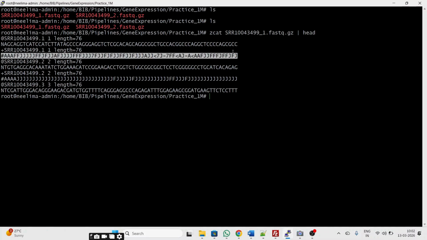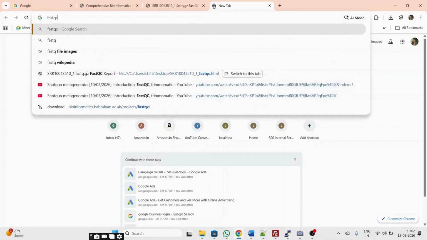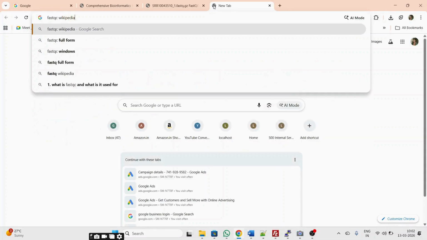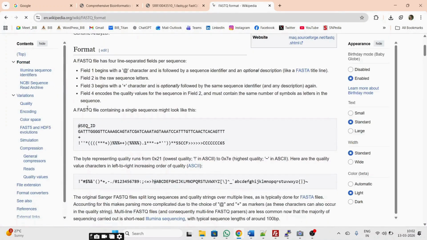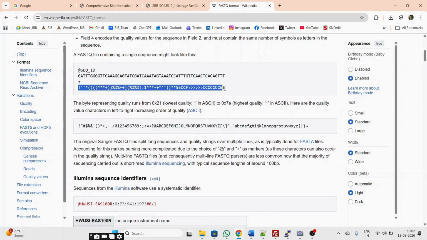How do you know whether it's of a good quality or a bad quality? Every base, when it is called, has a probability of that being A, for example. They have a quality assigned. This is a set of ASCII characters which ranges from 0 to 40. Now, to get more information about it, let me just show you a quick help. FastQ Wikipedia, which gives the information. And this is the quality score.